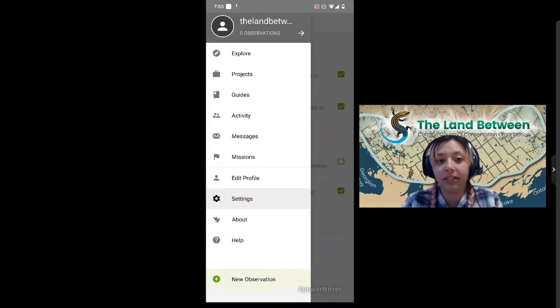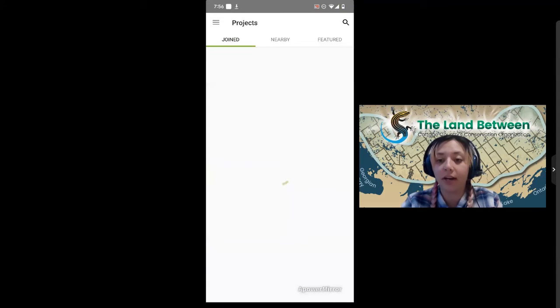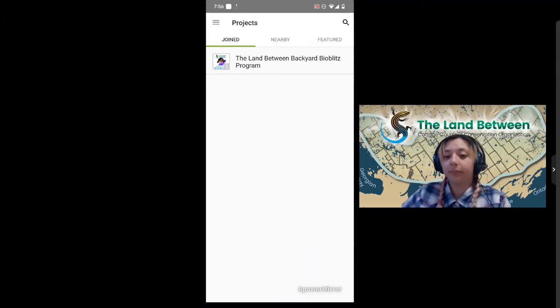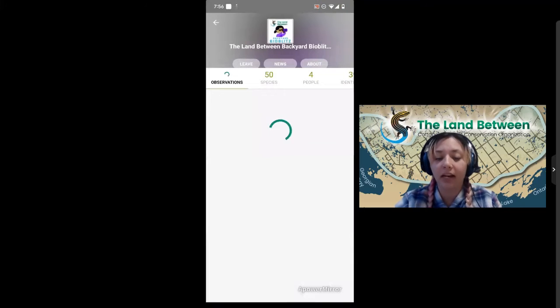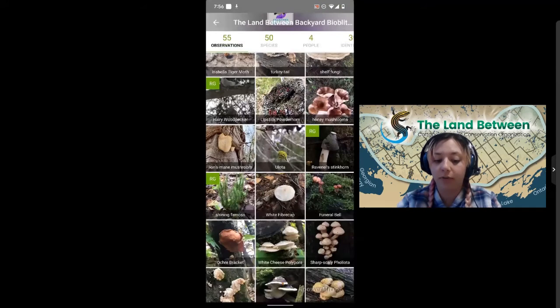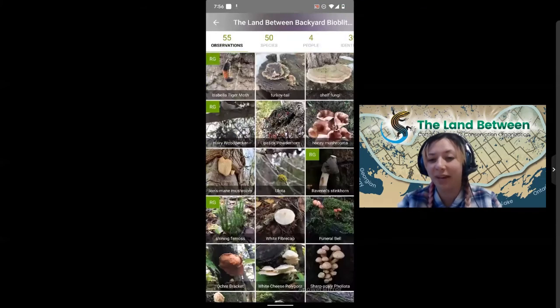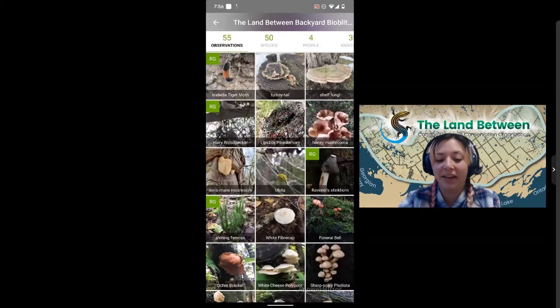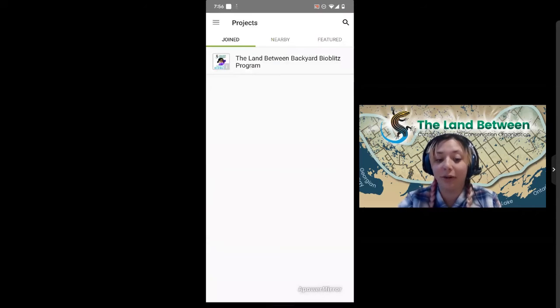So as you can see, the same information you could see on the desktop platform. If you click into projects now, you will see the Backyard Bioblitz project because you have already joined it. And if you click again and go into it, you'll be able to see all the observations that everybody in the project has made, which is really cool. And it'll be awesome once you can see your own observations there too.